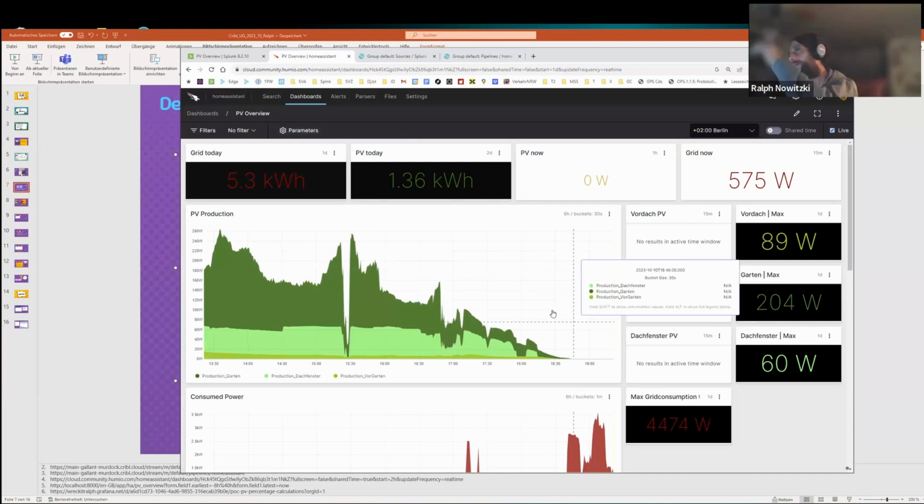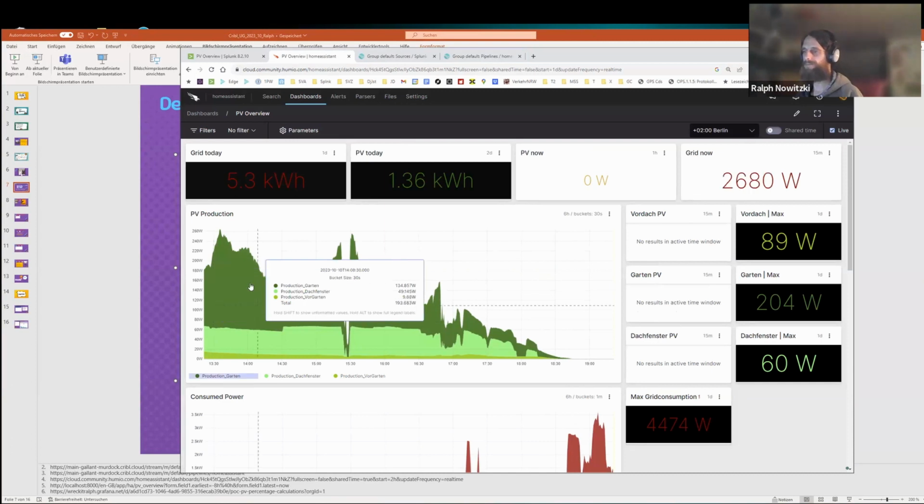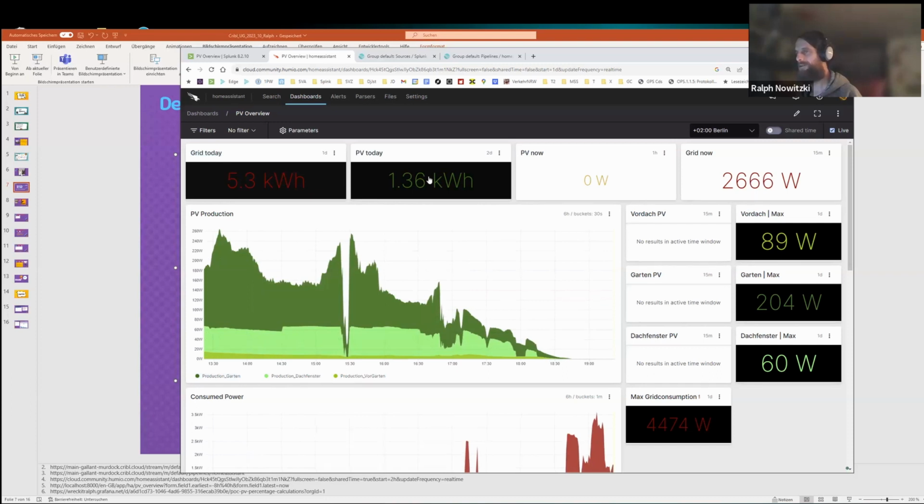Okay, right now the sun just dropped, so I don't produce anything right now, but this was from this afternoon. I actually have 3 inverters going to the system. So you see how much you produce altogether, stacked by those modules, and how much you took. This is what I took from the energy company, let's say. This is what I produced today. These are the maximum values, and here you would see the current values, which are not there right now because the sun is not here.